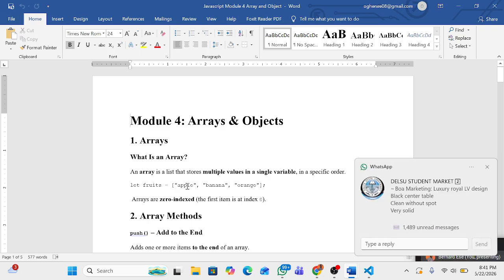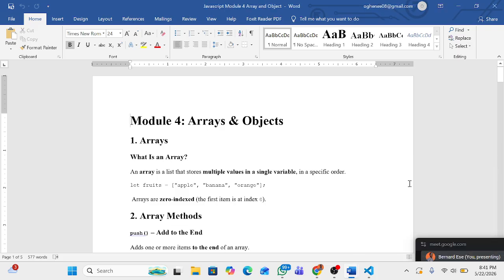The starting is B. Is B now the index? The first can start with B. Alright. What is the index for apple? I will not leave you until you get this thing. What is the index of apple?